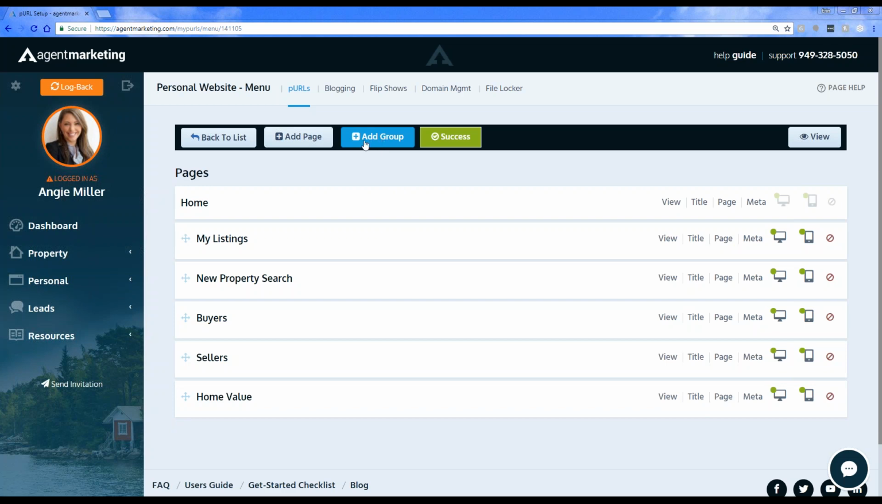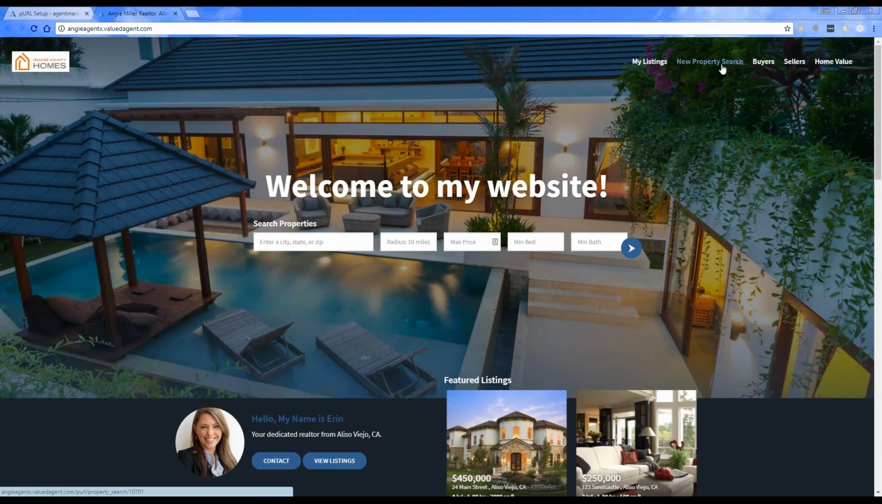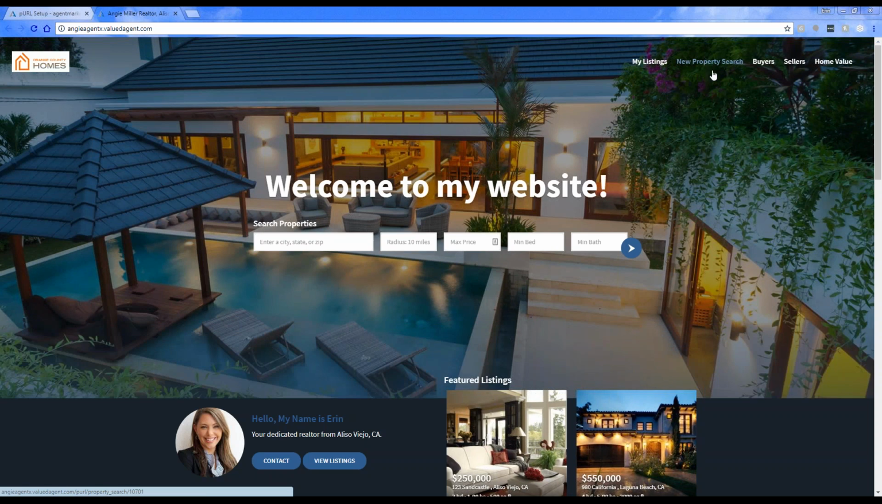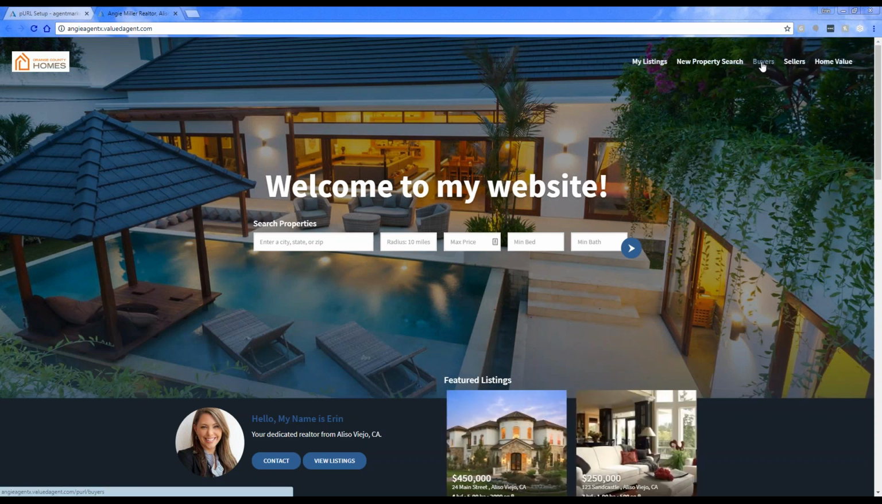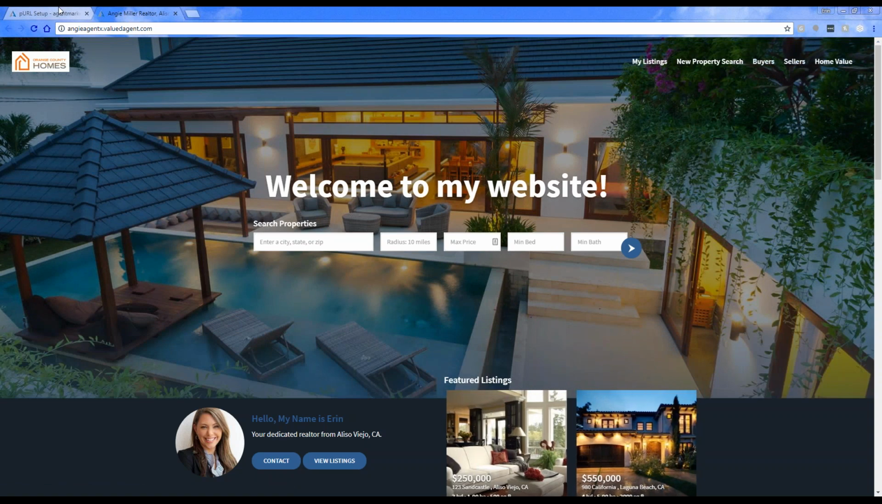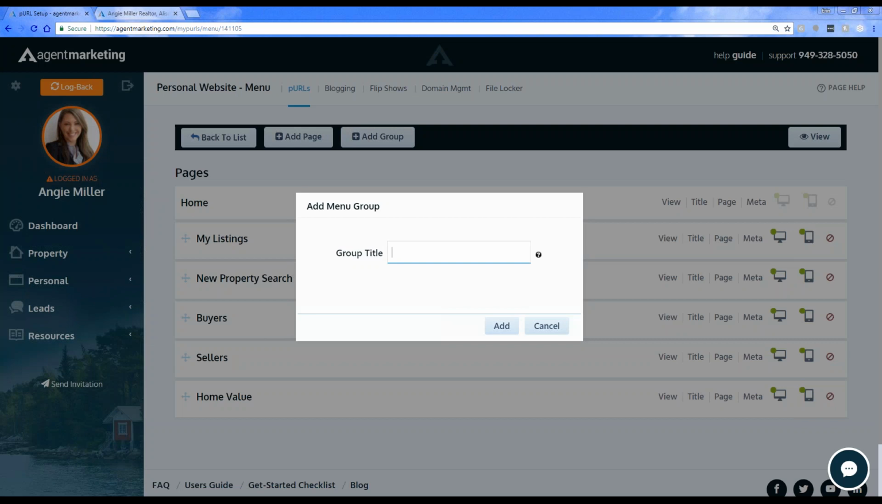The other great thing too is if you want to group pages together, instead of having them all as separate pages. I'll show you what I mean exactly. Let's pull this up here. See how it has separate little pages here. You have My Listings, New Property Search, you have the buyer, seller, home value. So say that I want to group together buyers and sellers. What I can do is click on Add Group, and I'm going to say More Information.